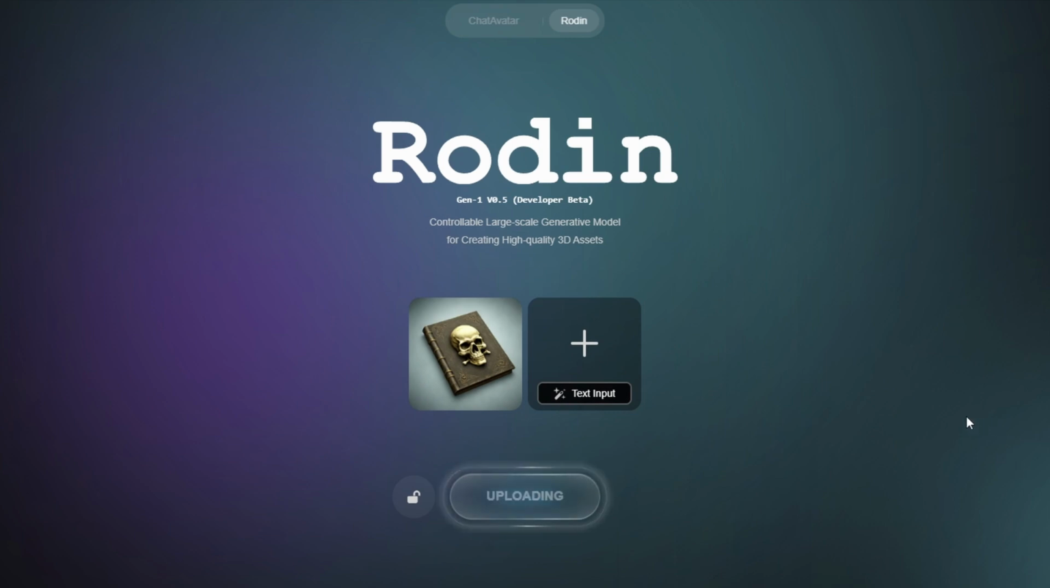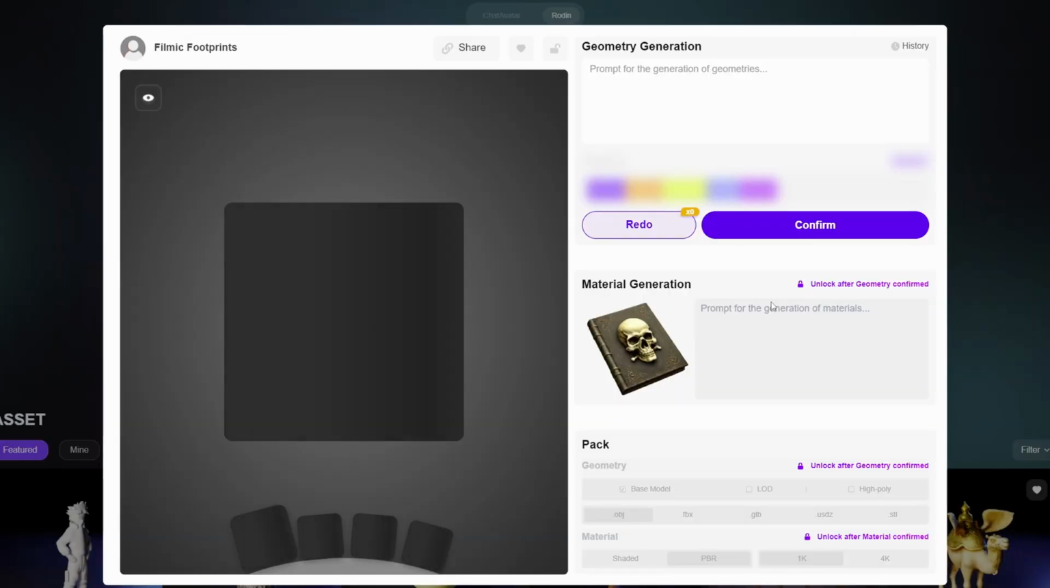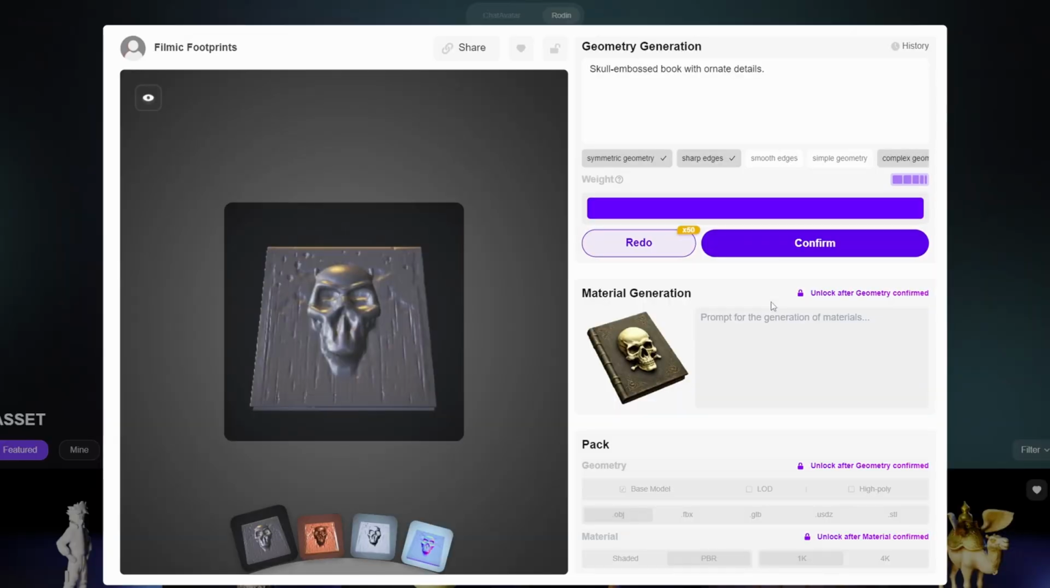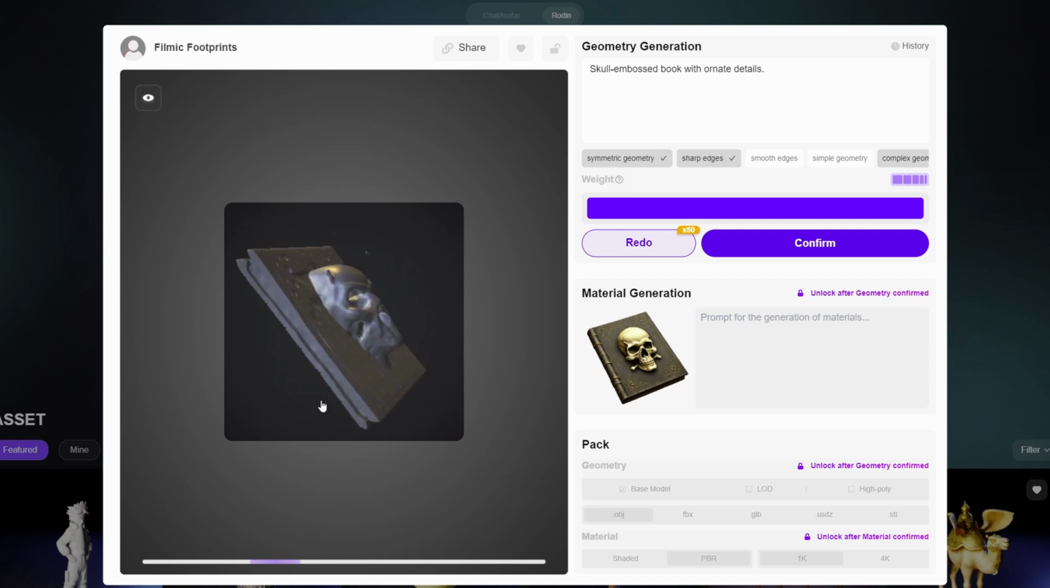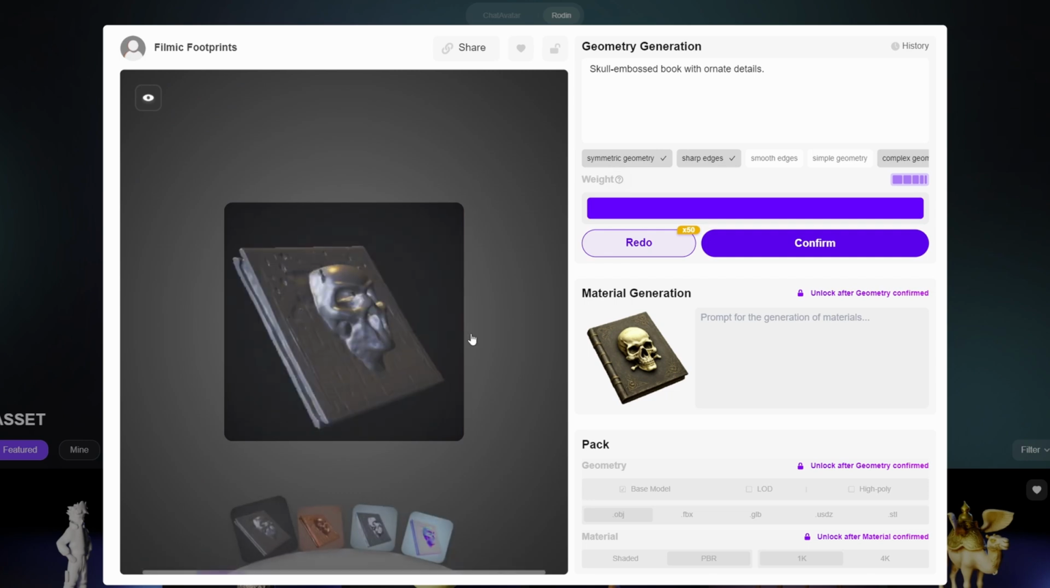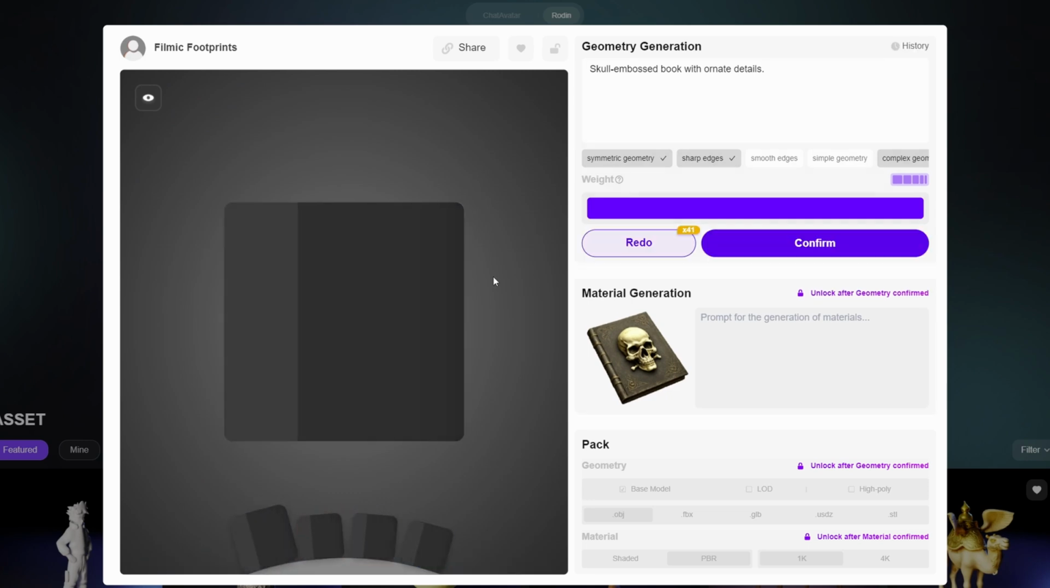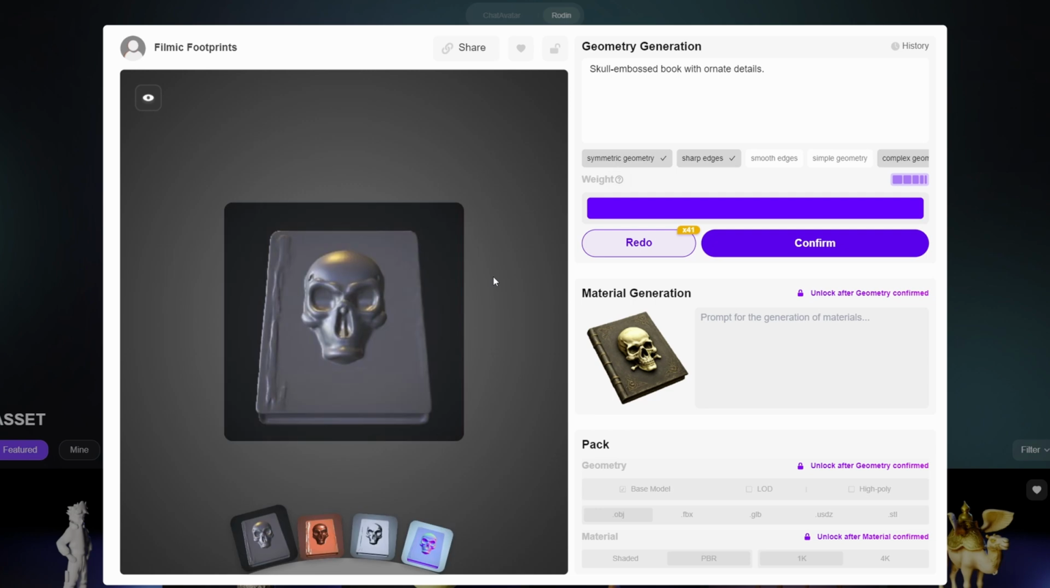After waiting half a minute, this window will open up with a preview of the 3D model. But in this case, I think the 3D model isn't what I was looking for, so I can hit redo. This time it generated a way better model. Because I'm happy with this result, I can hit the confirm button.